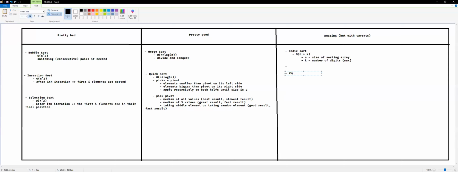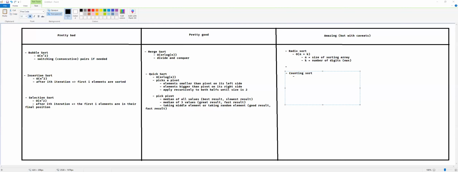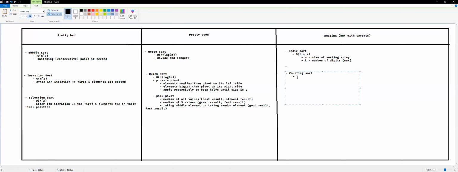Counting sort. And did anyone ever use this? No. Really? Huh. Interesting. Okay. Well, not for sorting purposes. Yeah. I used to watch some videos about sortings, but I don't think I saw this one, or I might not have paid attention.